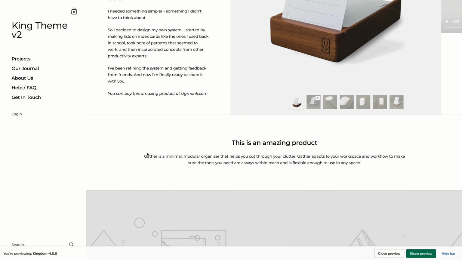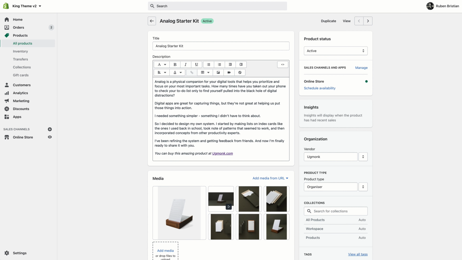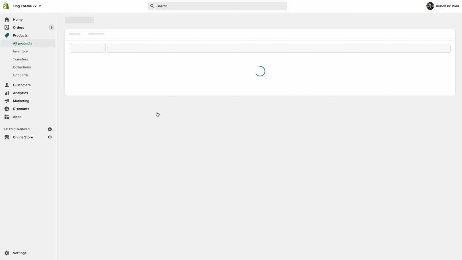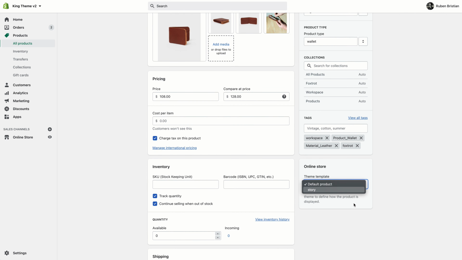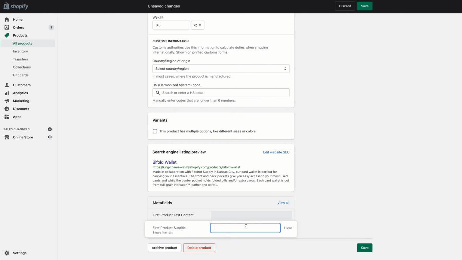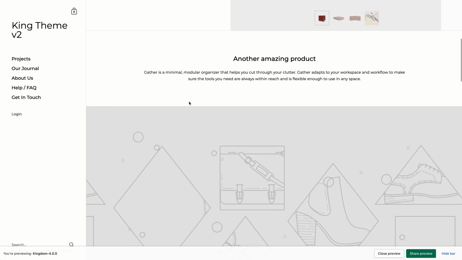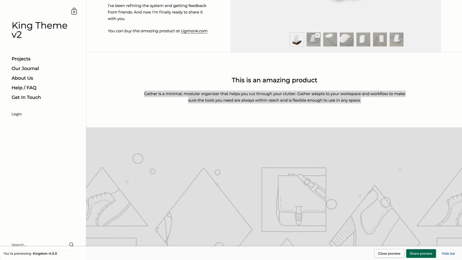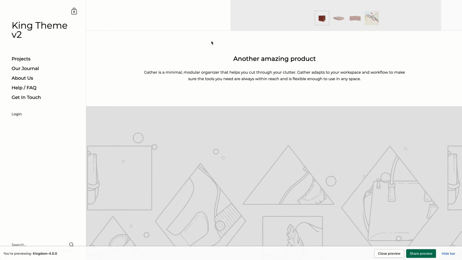This is an amazing product, and some text that I wanted to write here. Now, if I want to do this for another product page, I just go to the page and edit the values here. Another amazing product. Save, view. And you can see these two products use the same template but have different content in them.